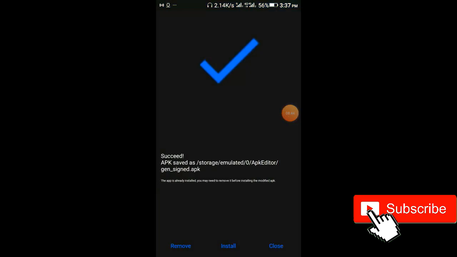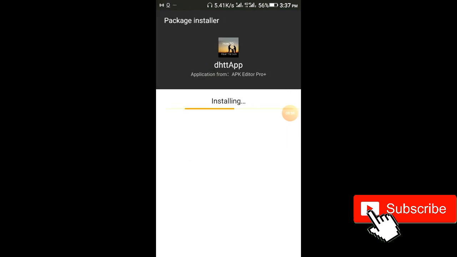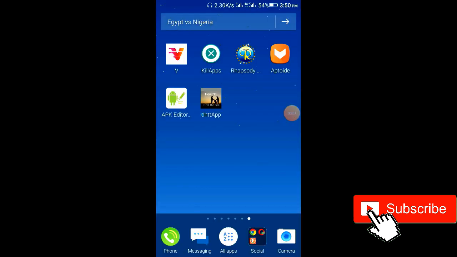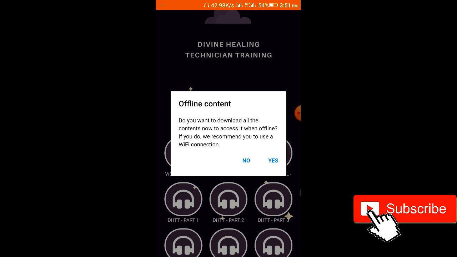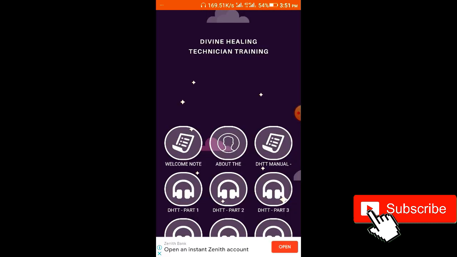Now go back to your APK Editor, it's right there, and then click on install. So I'm just going to install this newly signed APK. So I'm going to install it, and yes, install. Having installed the app on my phone, I'm going to open it up just to see. As you can see, Google Ads display right here on the bottom of the application.